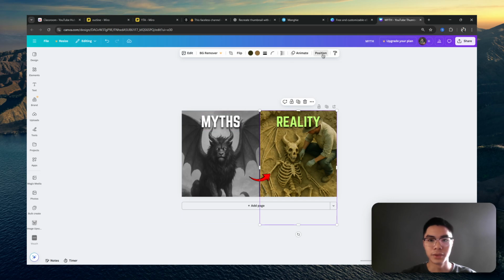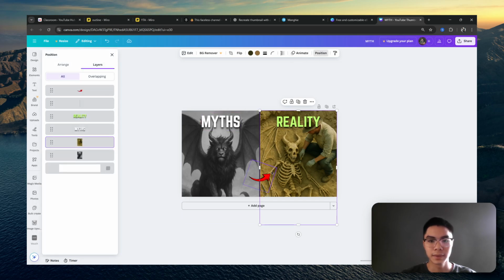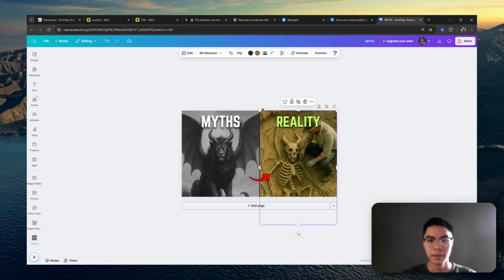Let me open up the layer so you can see it. A text, and then add a dark line in between the images and an arrow. That is basically it. Let me make the arrow a little bit bigger, so you can see here. That is very simple, and that's how you recreate this kind of thumbnail style. Yep, that's it.